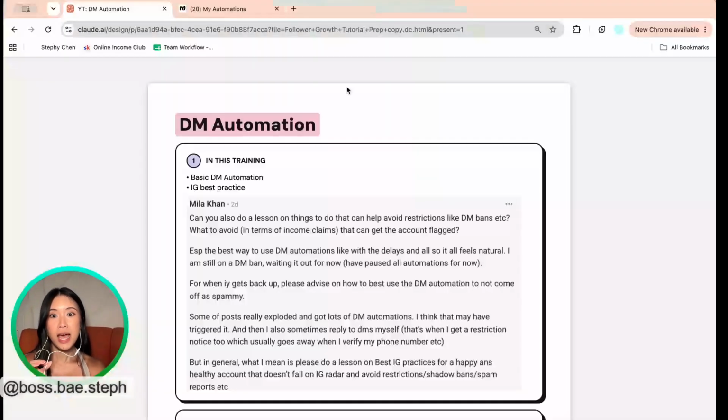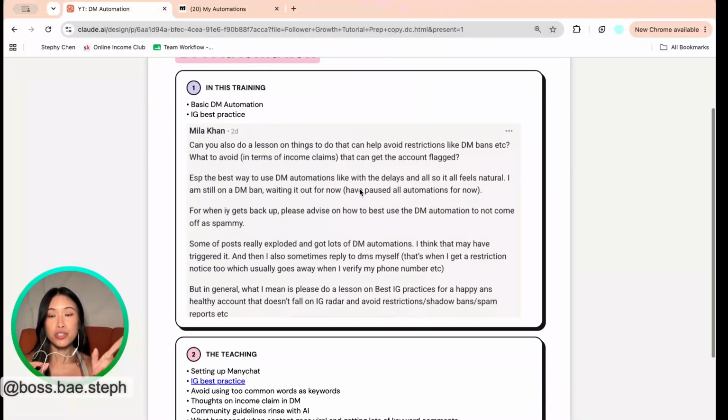In today's training, I want to give a shout out to my student, Mila Khan, because she asked a really good question about DM automation. This is the issue that she's facing with Instagram itself, because she's not able to send out DMs or links specifically. So I'm just going to read her question.